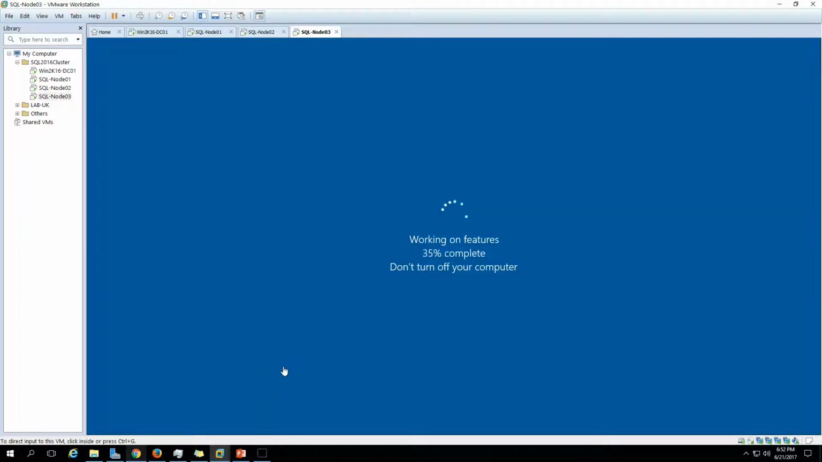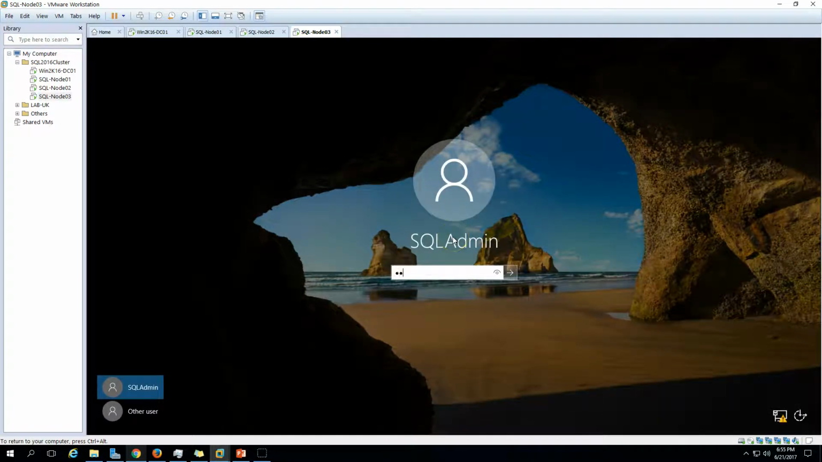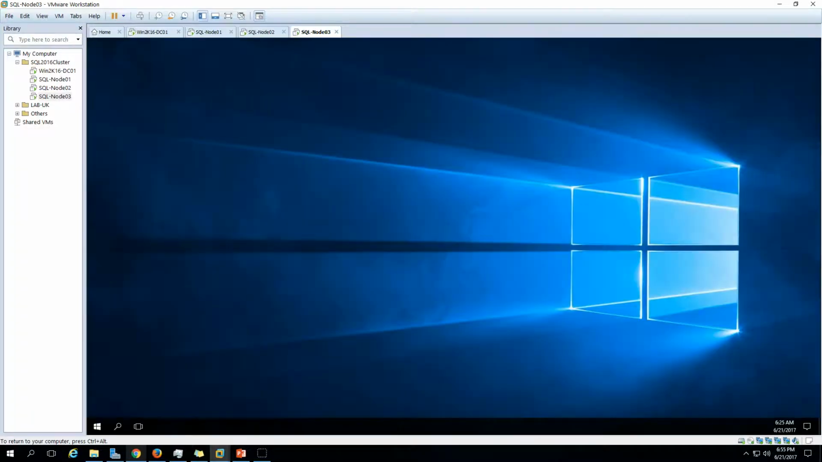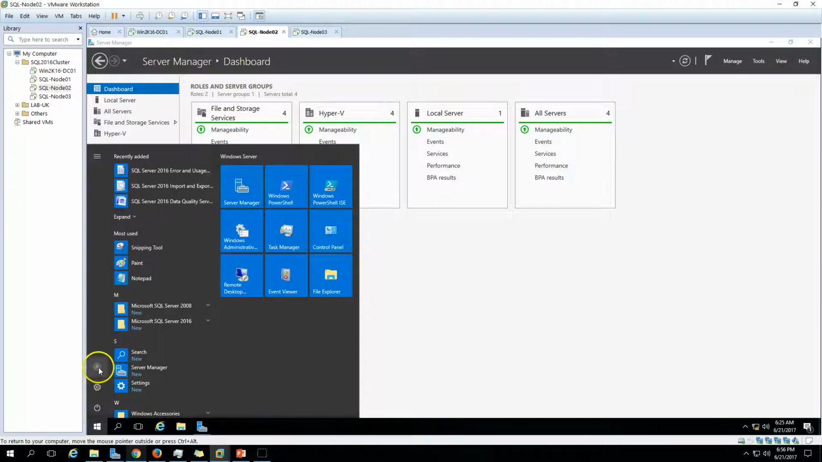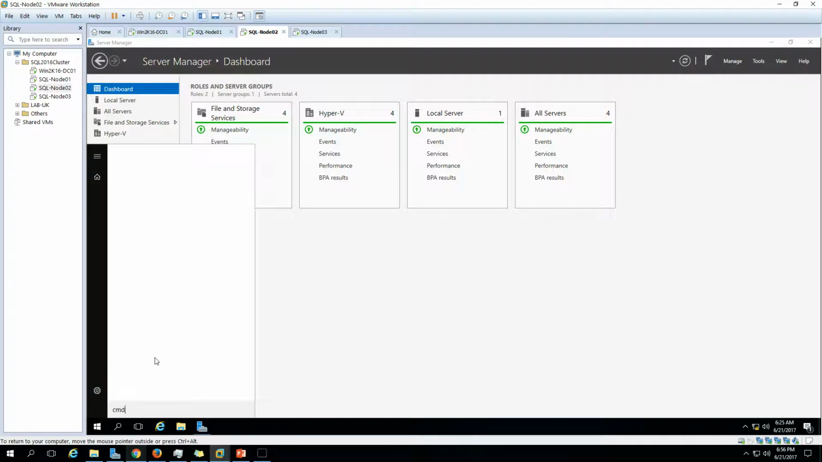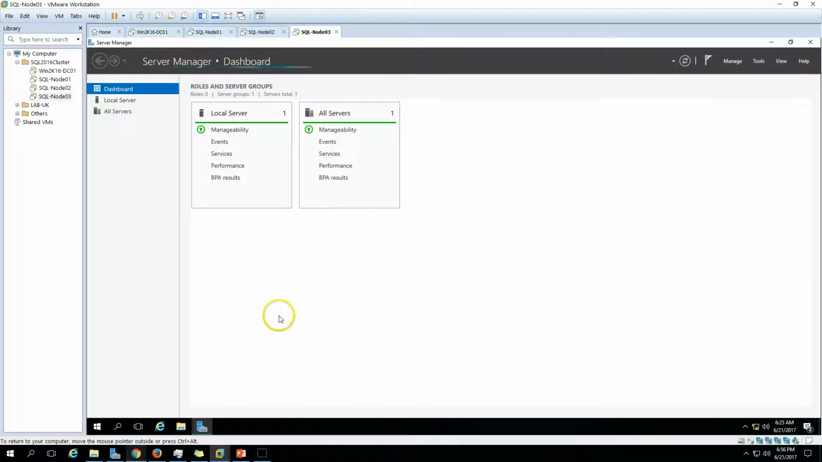So again it's working on features. Now the machine is rebooted. Hit Ctrl Del to log in. I'm logging in using the SQL admin account, which is my service account for SQL servers. So you can see node 1 and node 2 are also logged in with the SQL admin account. If I go on CMD, you can see it's logged in with the SQL admin user account. So I'm using the same account here.